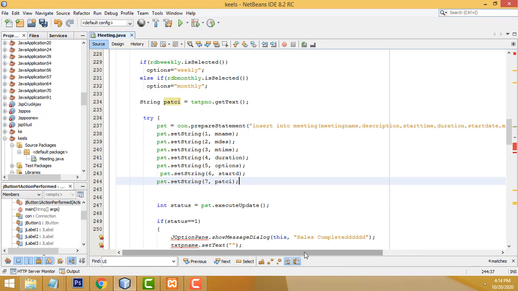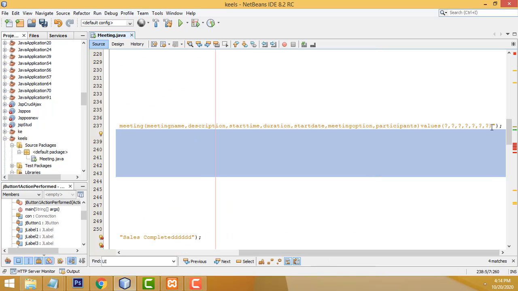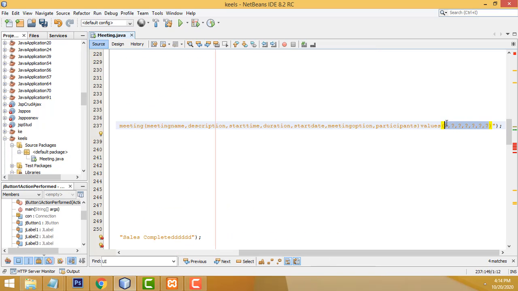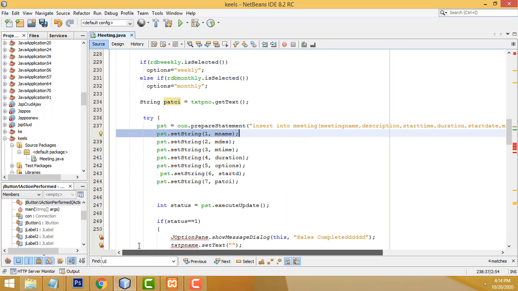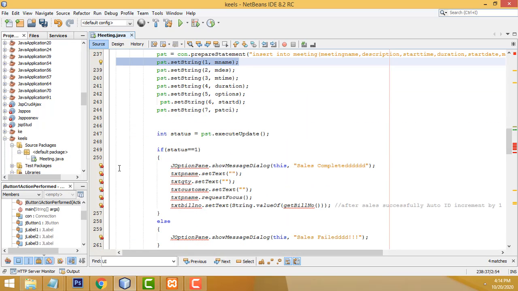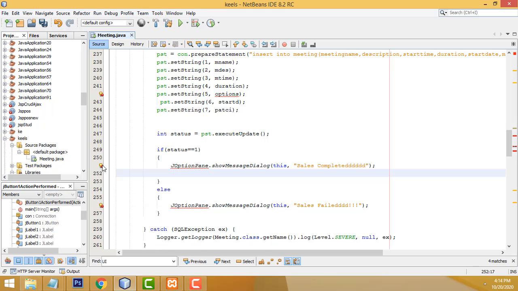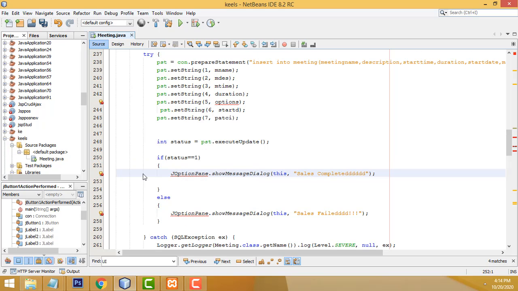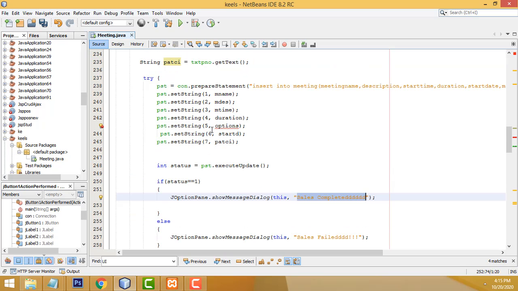This sequence of parameters is followed by the sequence of columns in the database table, right? These are the columns, followed by the sequence of parameters. This is the stuff we are doing in the database. Now here we have to provide this, when the record is added. So all this stuff we have to close, right? Now here we have to add the JOptionPane. So now here we have to get this meeting and the message. After that, I think the problem is here.